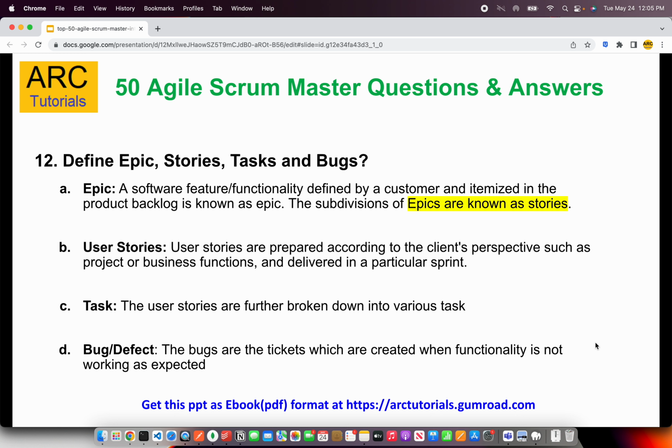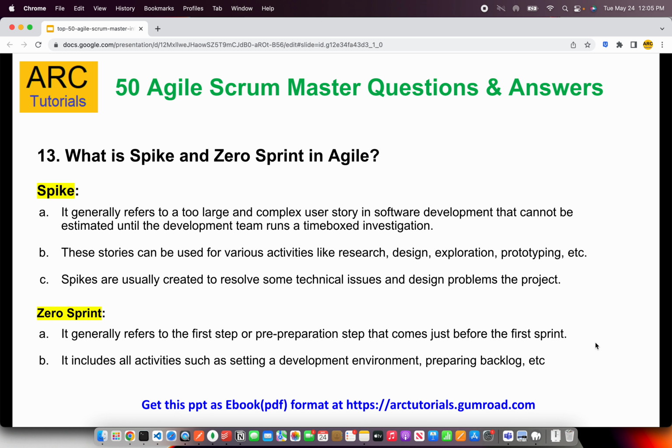The next is, what is spike and zero sprint in Agile? So let's talk about spike first. Spike usually refers to a large or complex user story which has a lot of unknowns. So when you don't know a certain aspect, for example which library to use for streaming, that's an example you can give. Now we will break it down as a spike. That means one or multiple development team members would do exploration, prototyping, research, R&D about the different libraries available, which suit our requirement, or maybe create a dirty POC to solve this or to show the capability.